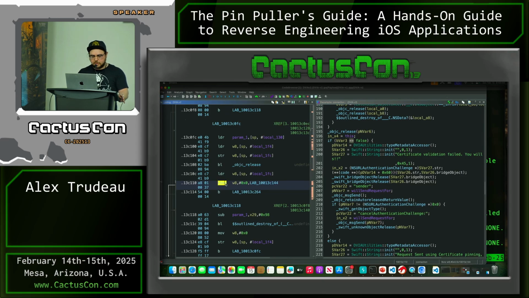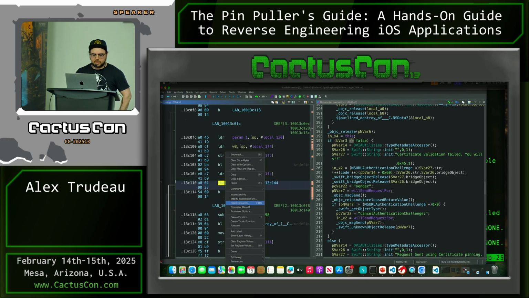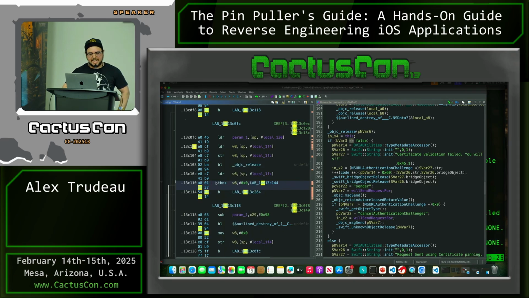What we could do is, and I'm just going to demo this, but we're not going to use this as a solution, we could select that instruction and patch it. We can change this from a TBNZ to a TBZ, which is test bit and branch if 0. That would change the logic of the application from bVar3 is equal to false to bVar3 is not equal to false. So then if the certificates mismatch, it'll just send the request anyway.